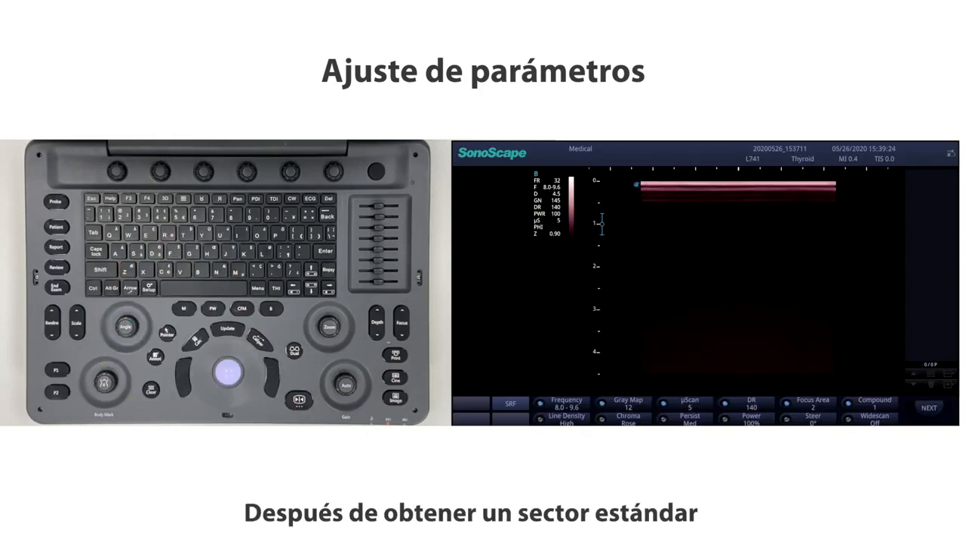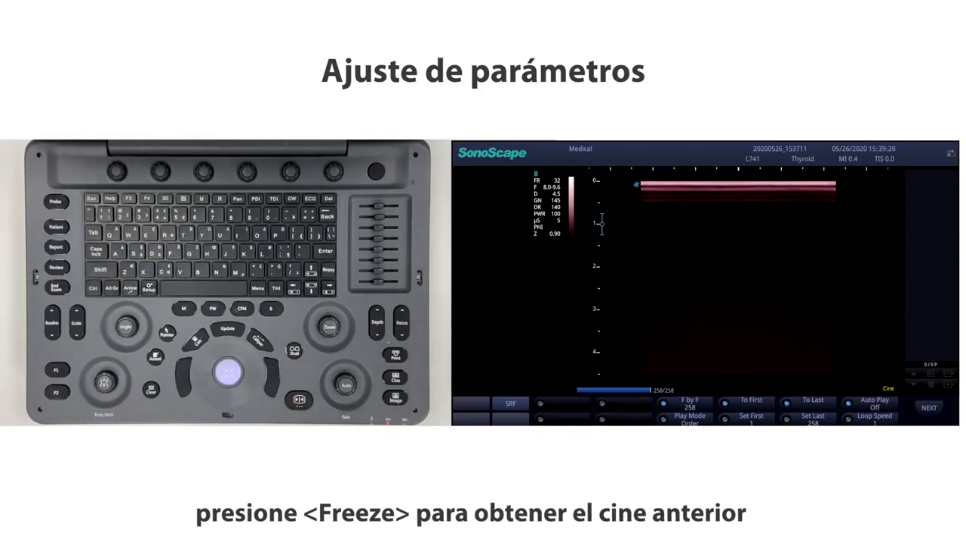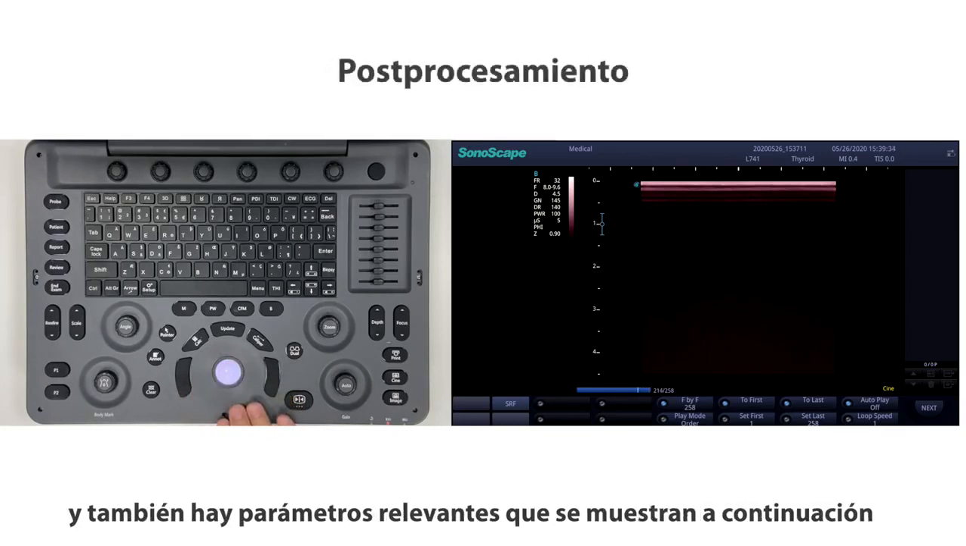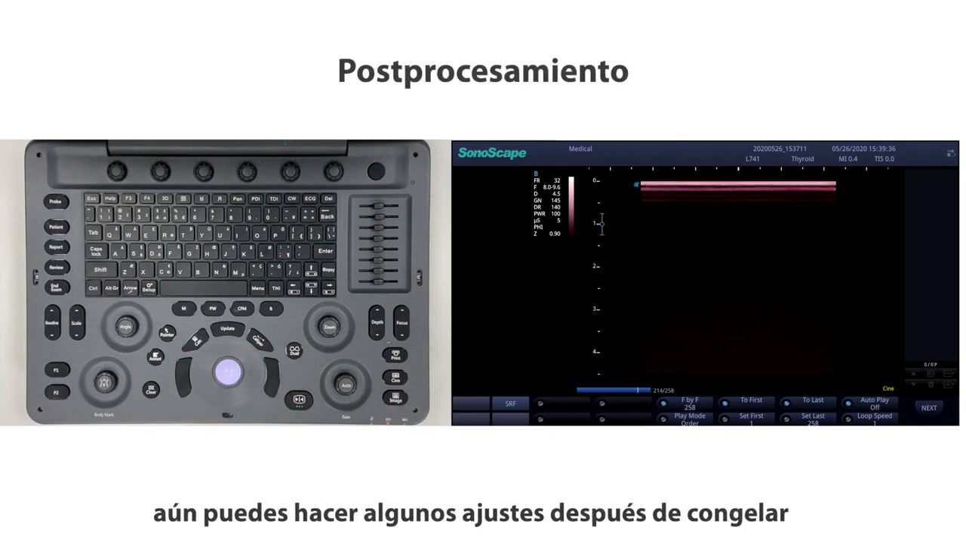After you get a standard section with good parameters to fit your need, press freeze to get the still scene. Move your trackball to choose your perfect frame, and also there are relevant parameters displayed below. You can still make some adjustment after freeze.